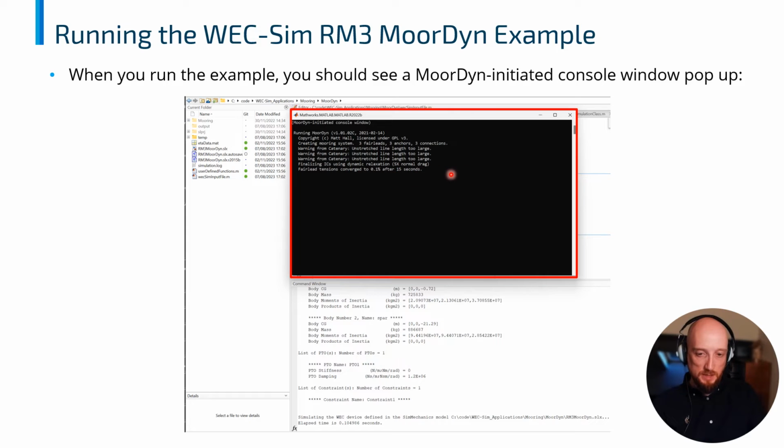But when you start running your own models, it's good to keep an eye on this console window and what information it's printing. It can give you some helpful information if the mooring model is failing. If the convergence isn't happening quite correctly, it'll give you some information about that. But yeah, for the example case, everything should run perfectly fine.